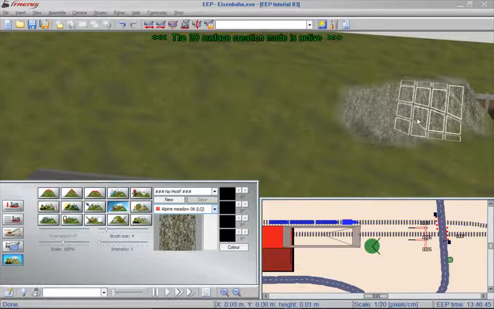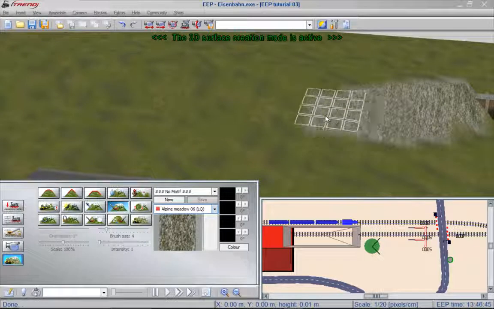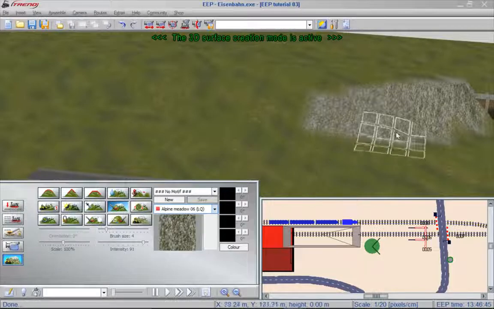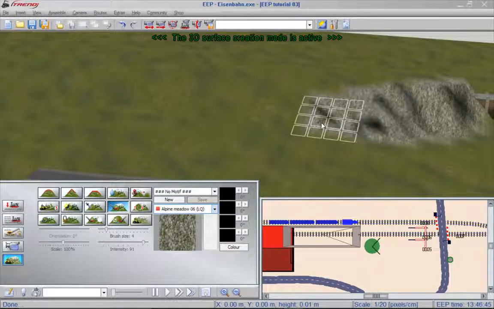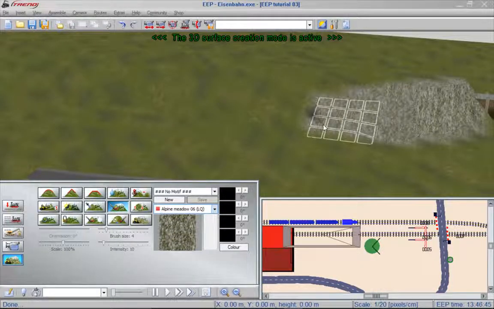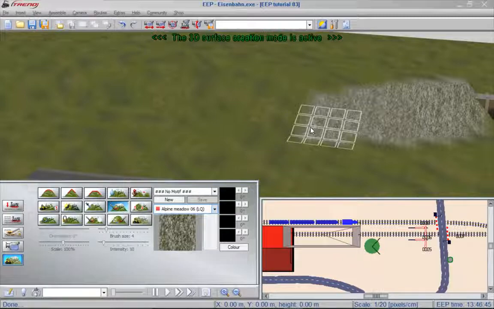Reduce the intensity for less shading. Increase the intensity for stronger shading. The shading pattern is applied randomly. Used carefully, the shading can add a more varied and natural appearance to your textures.